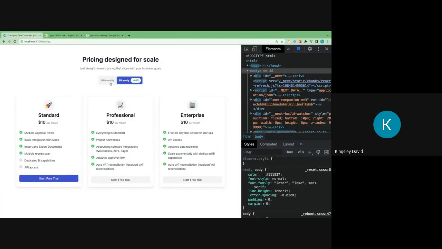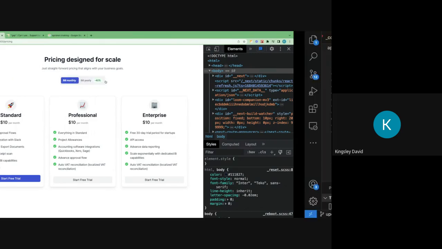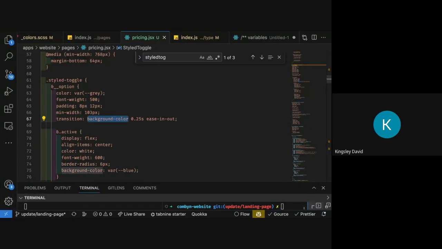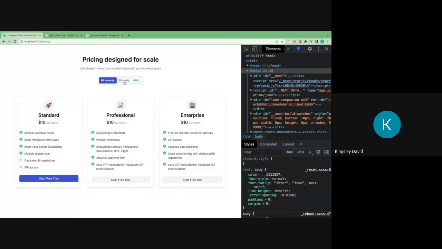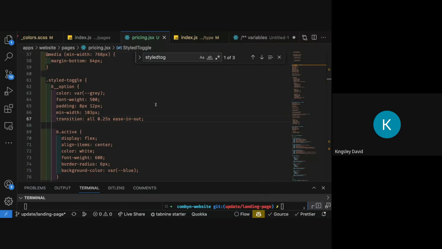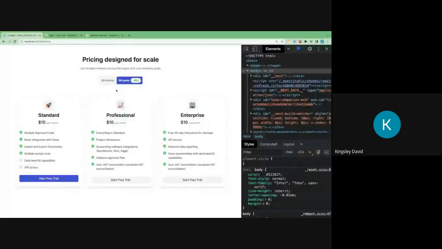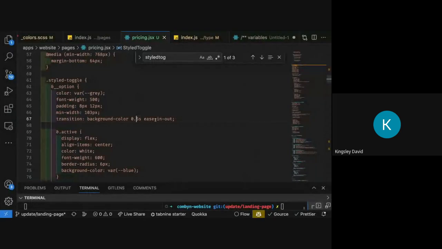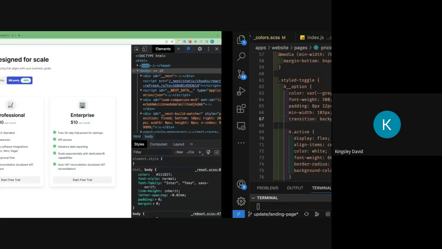Hold on. Oh, it feels weird. It feels off for me. I don't like the way it's transitioning. Let me change this to ease-out and see something. I feel like it's too sharp. Let me change this to 0.5. No, let me not make ease now. I think that's a very.